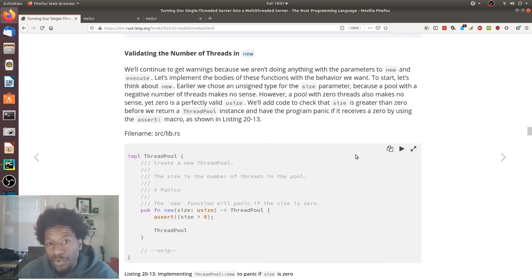Validating the number of threads in new. We'll continue to get warnings because we aren't doing anything with the parameters to new and execute. Let's implement the bodies of these functions with the behavior we want. To start, let's think about new.